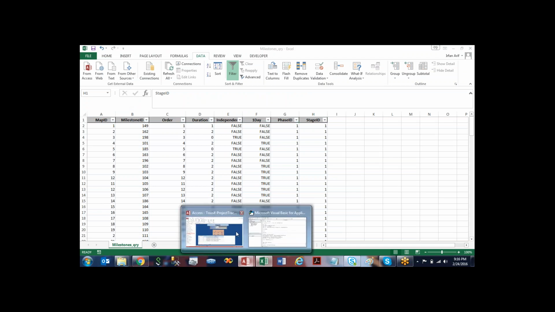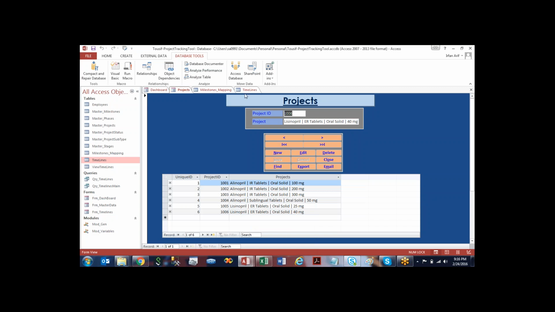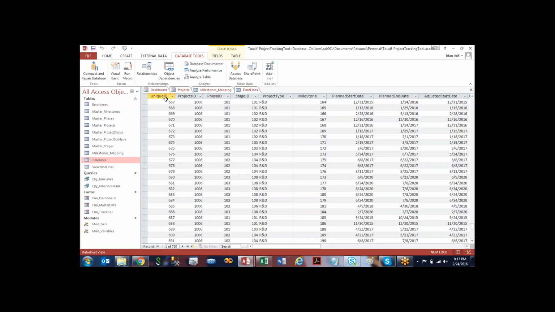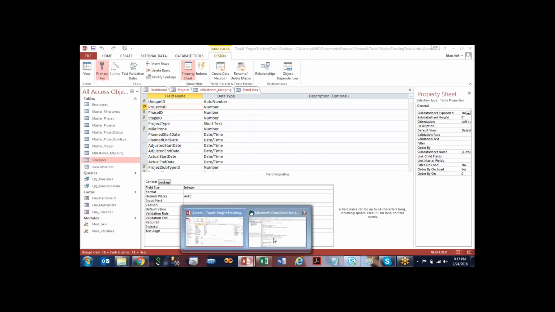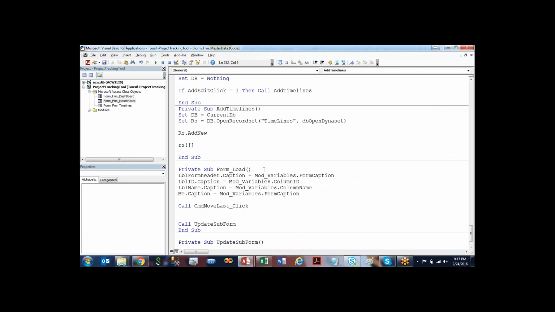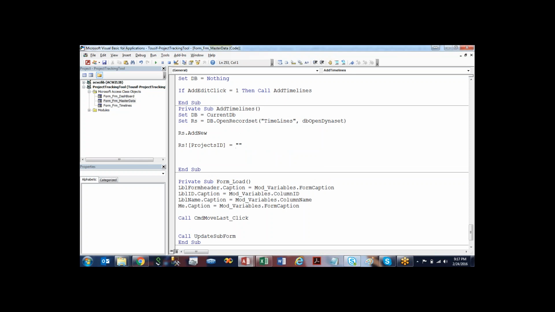timelines table. Unique ID is auto number, so don't worry about it. We need project ID. We'll pass the values later.